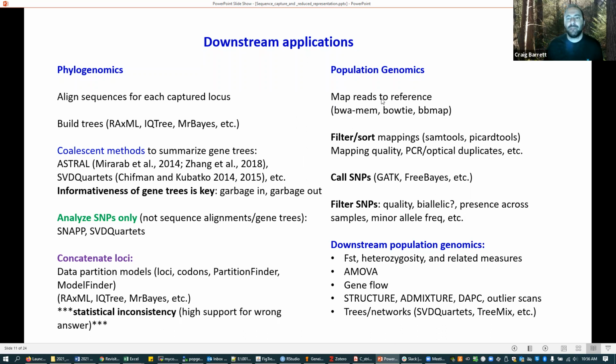Okay, so if you're interested in population genomics questions, typically the path you would follow would be to map your reads to some kind of reference, whether that's, if you've done sequence capture, you can map them back to your probes. If you don't have a reference genome, you could map them to a closely related genome, not the best thing to do. If you have a genome of the same species, that would be the ideal thing to do here.